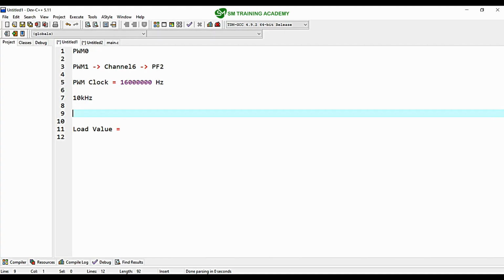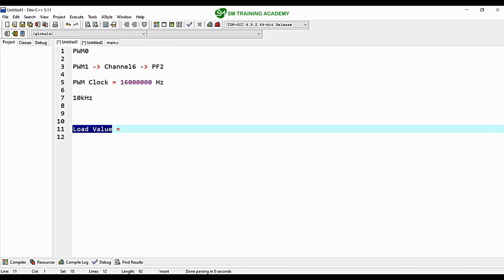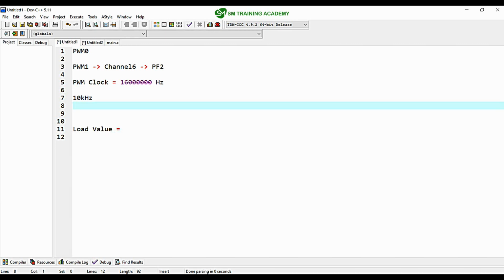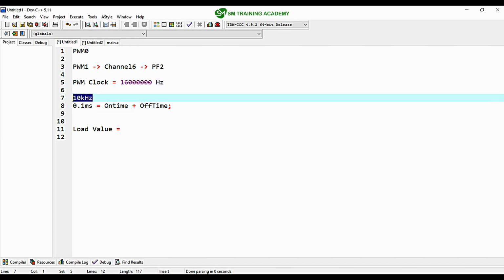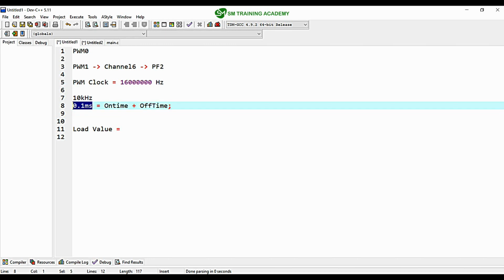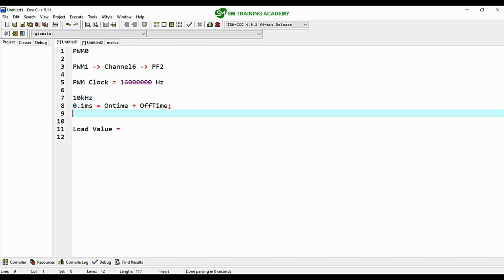So now our task is, we just want to calculate this load value in such a way that the timer will be counting exactly 0.1 millisecond as the time period for on time and off time of the wave for generating a 10 kHz frequency wave. So if the frequency is 10 kHz, I will be getting a time period of 0.1 millisecond for on time and off time of the wave.